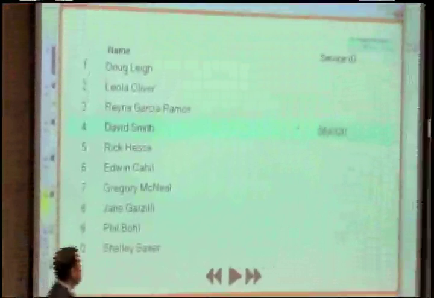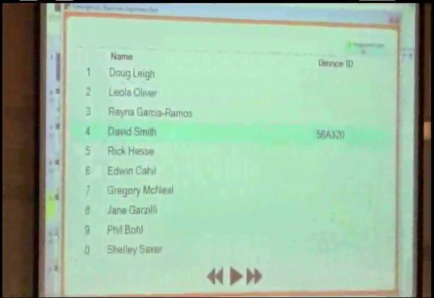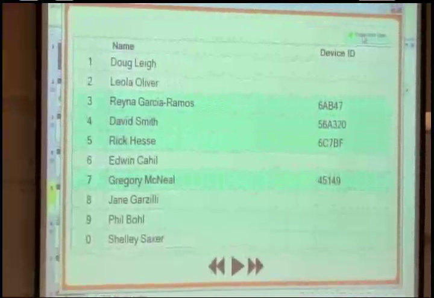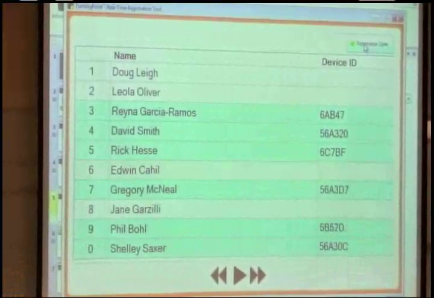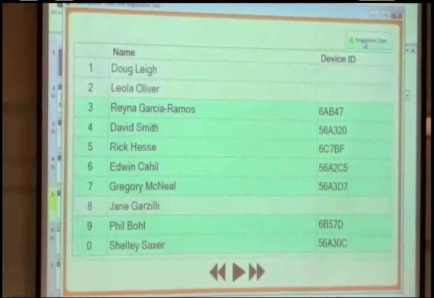So Jane would hit 8, Phil would hit 9. Phil, tsk, tsk, where's Phil? Shelly would hit 0. Are you having problems, Shelly? Is it not working? There we go, okay. And so you can see how this works straight on through. Depending on the size of your class, it takes a little bit of time, as you can see here. When's the right time for me to do this? Usually what I do is say there are only a few more seconds left.